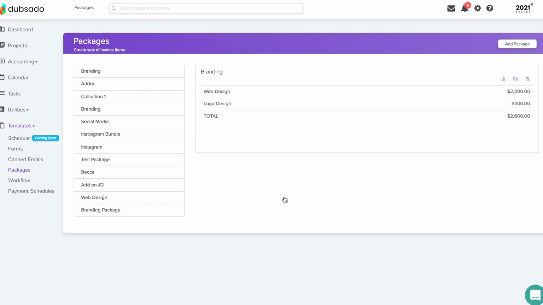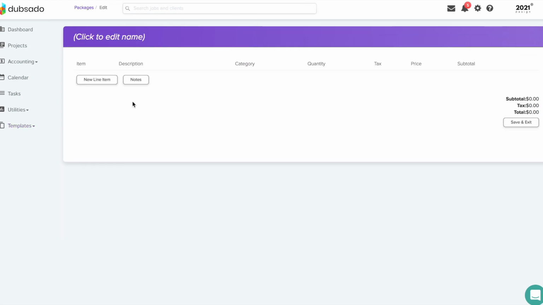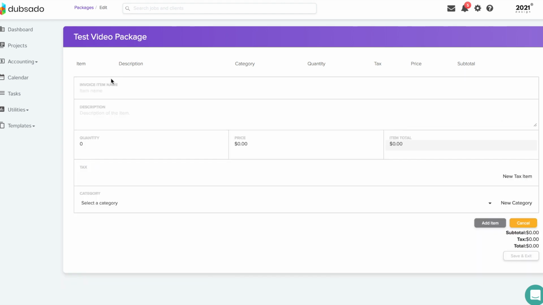So I'm going to show you how to create a package, and then we're going to show you the different uses for a package. So to add a package, just click Add Package. Then you're going to want to create a name for this package. So I'm going to name this one my test video. Once I've saved that, I can click Add New Line Item.